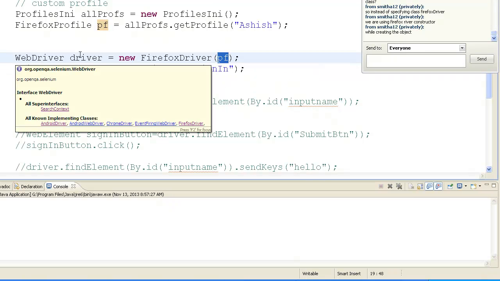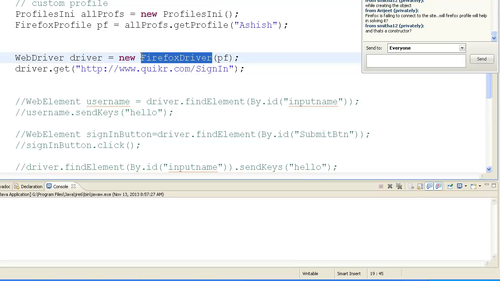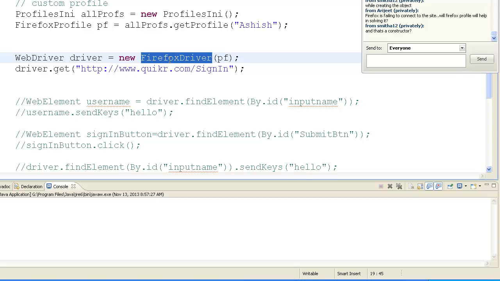Okay, right. Now moving further on from here. So yesterday, that's the constructor. Whenever you write new Firefox driver, you are actually calling the constructor. This is the constructor, right?